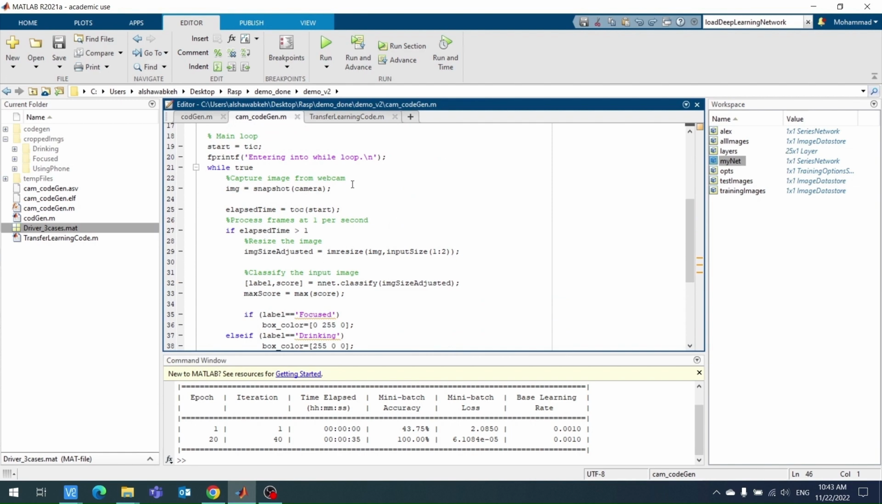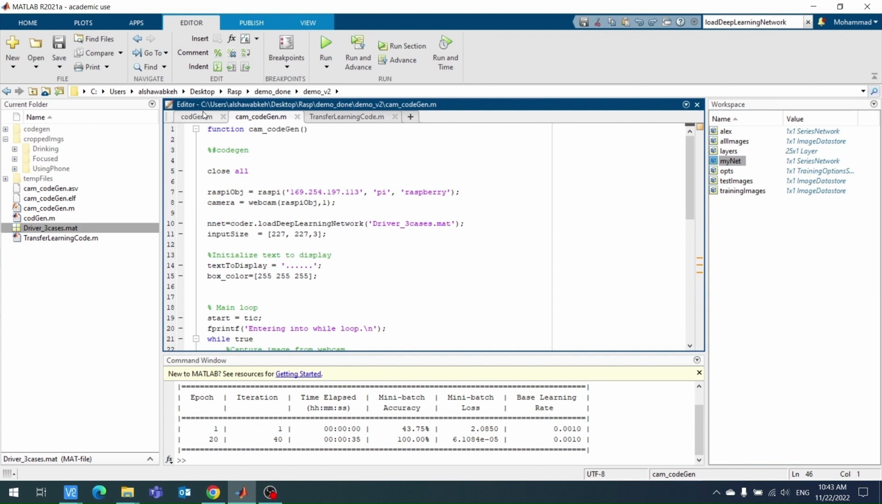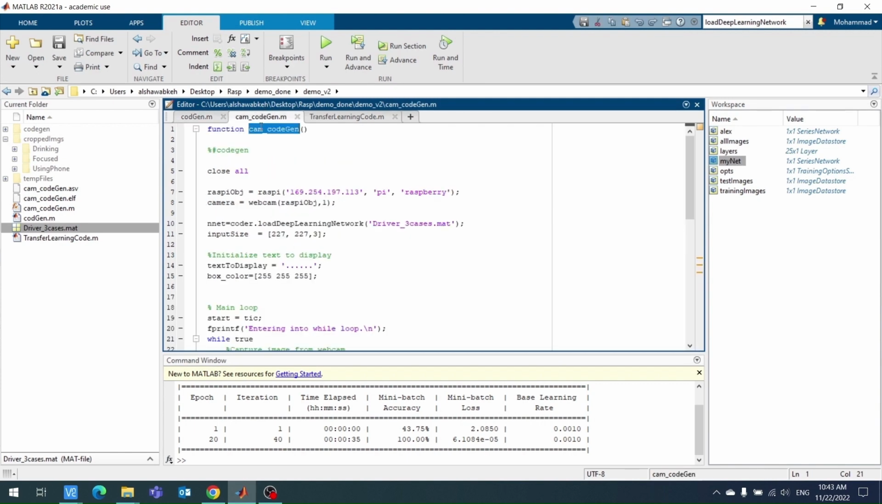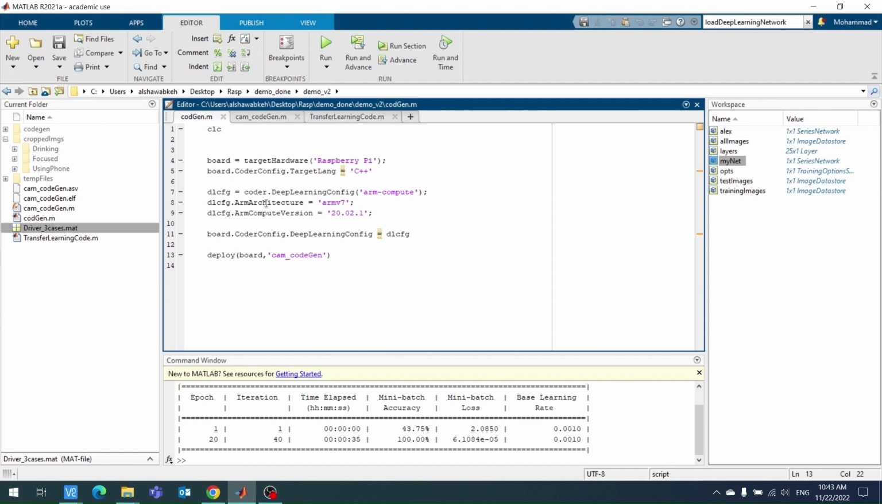Now this is the function that's going to be deployed to the hardware. In order to do this process, here we have the code generation process, and the hardware is going to be a Raspberry. The Matlab code is going to be converted or generated into C++ code, and here we have the configuration for the deep learning algorithm and the hardware that's going to be used. And here we have the function that's going to be deployed, which is the same name function here, to the Raspberry.